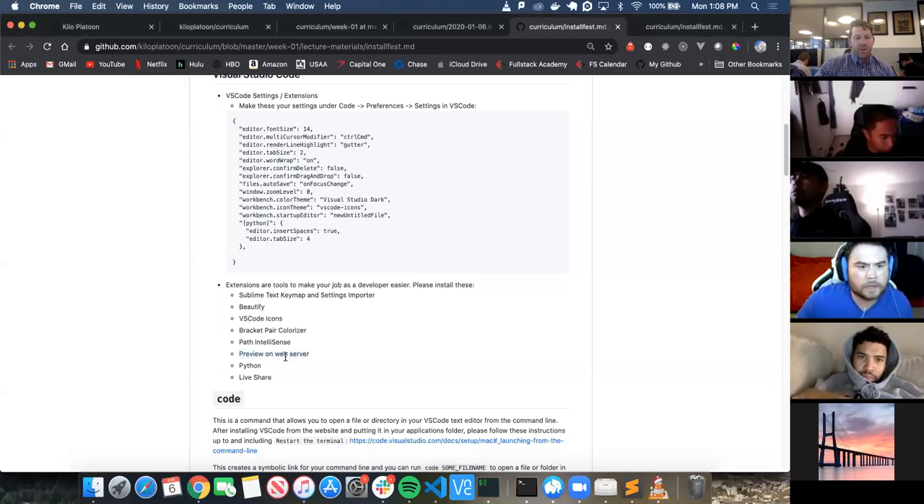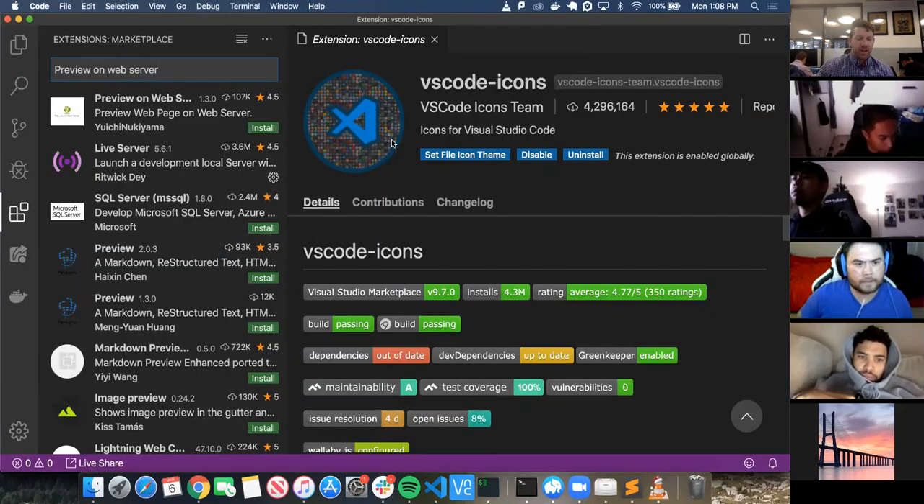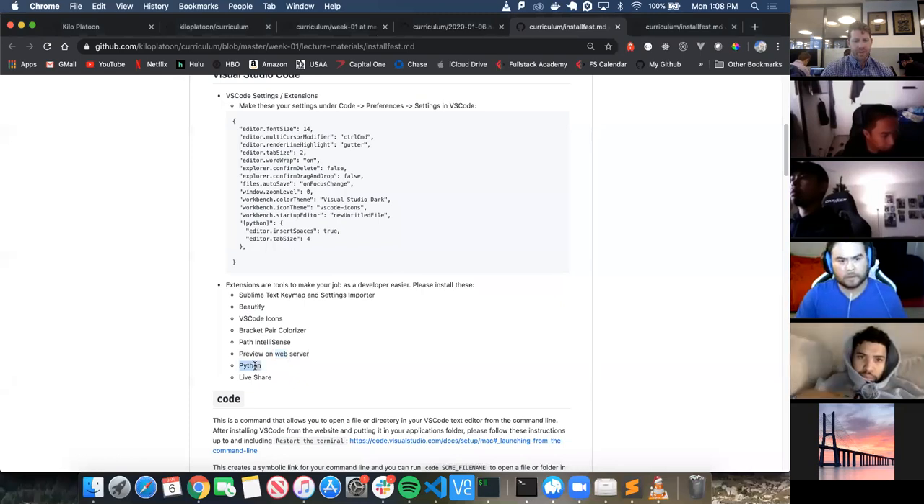Preview on Web Server, another one. What's that one? You can right click and choose preview on web server, and it'll spin up a web server. I don't really use that one. I rarely ever use it. Python, and then this new one, Live Share.